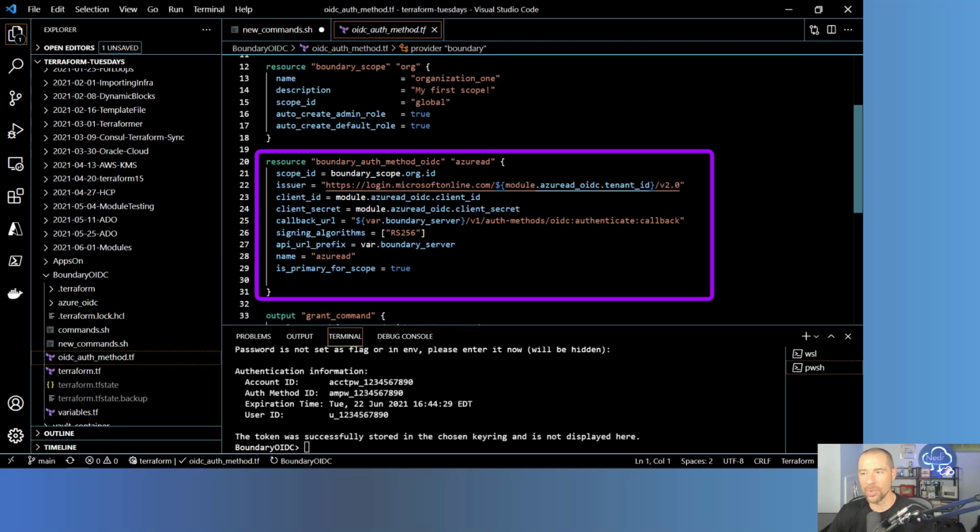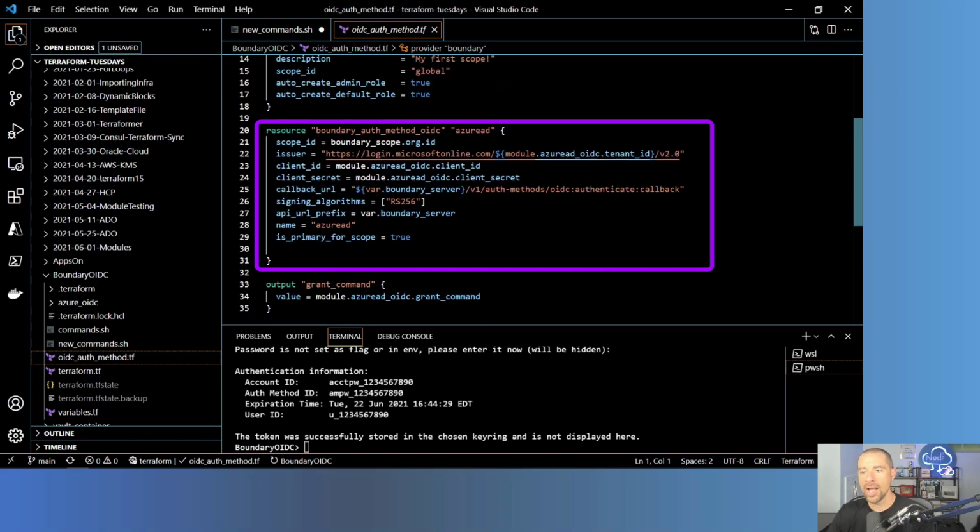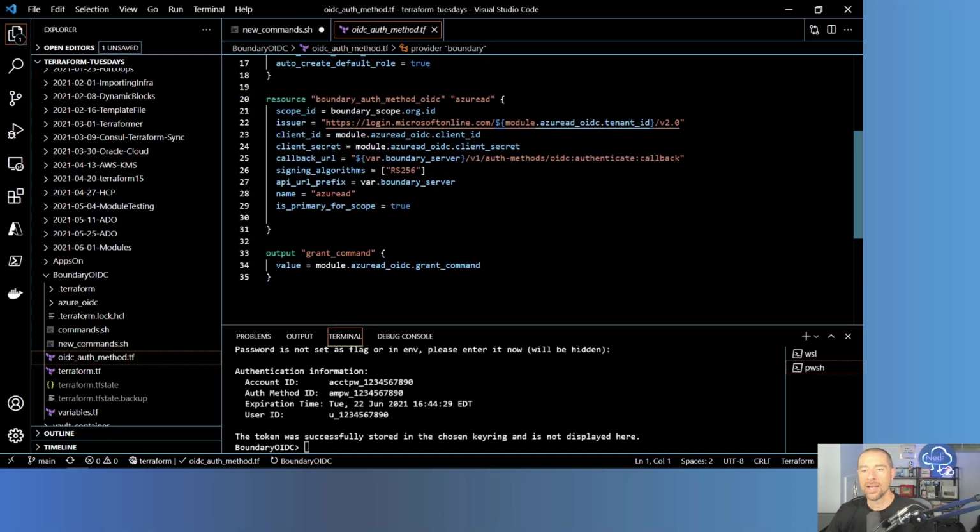And then signing algorithm is set to RS-256, which is what's required by Azure. The API URL prefix is the Boundary server. We're calling this authentication method Azure AD. And we're setting it as the primary for the scope for this. So when we go to this organization we've created, it's going to force us to use Azure AD as our primary authentication method. Now, let's go ahead and look at what's in our Azure OIDC module.